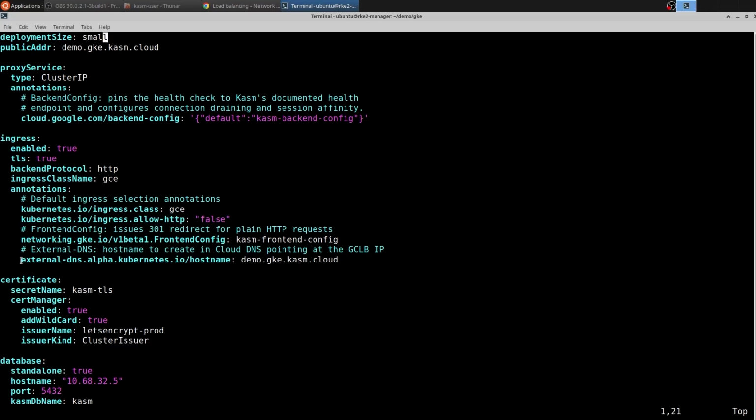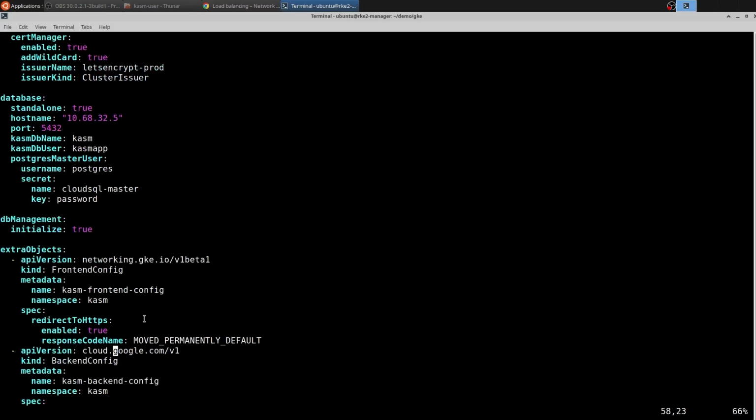Just like in our RKE2 deployment, where we used external DNS to configure DNS host names automatically, we'll do the same here, which is allowing external DNS to set up our public address, which is demo.gke.kasm.cloud. And then we'll also have Cert Manager generate our certificates for us. You'll also see down here that we are making sure to initialize the database.